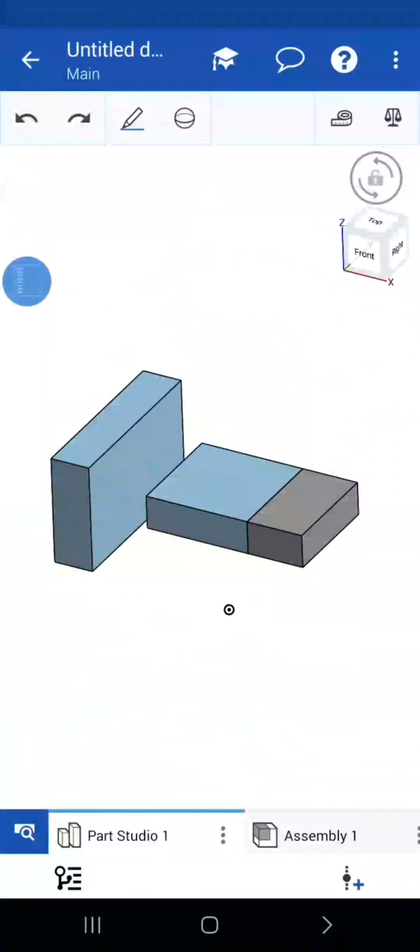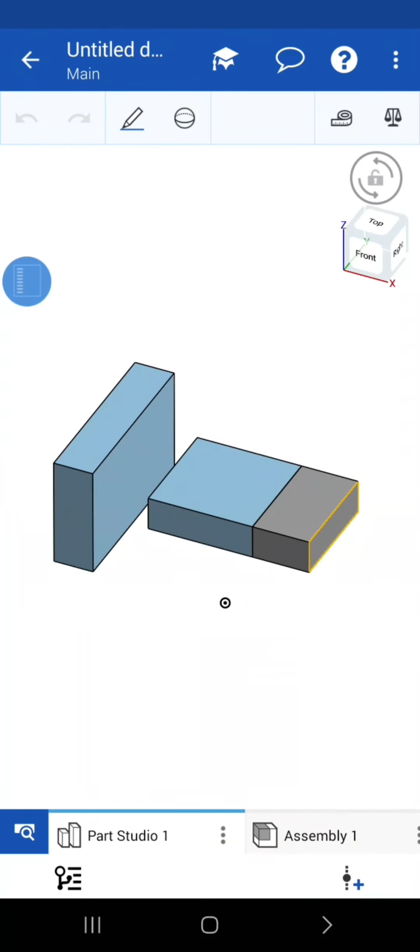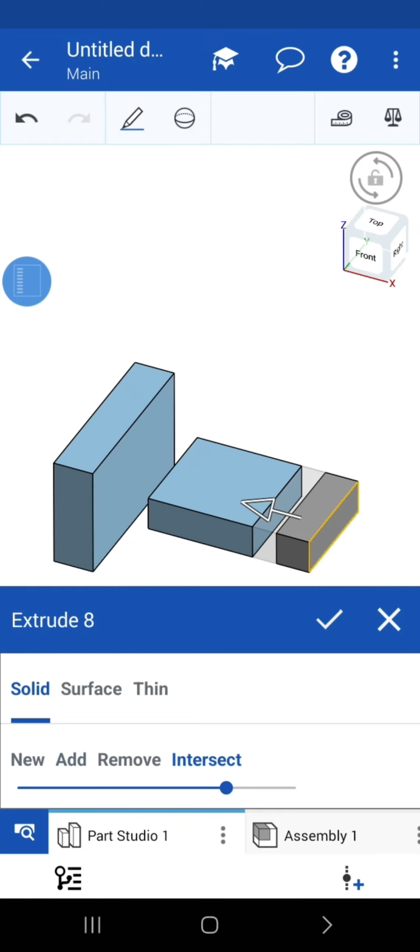To understand the intersect option, let's change the example. We use intersect to remove all parts that do not intersect with the extrusion resulting from the specified face, and keep the rest of the parts but for a distance specified by depth.